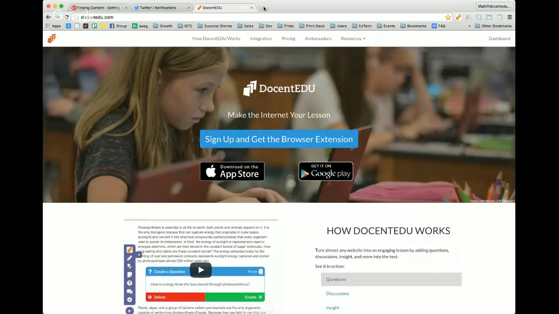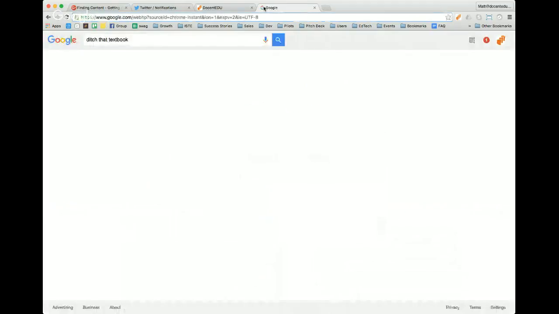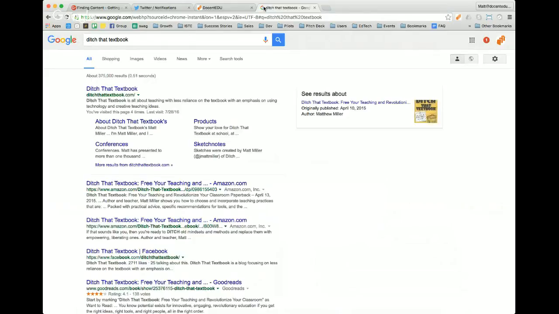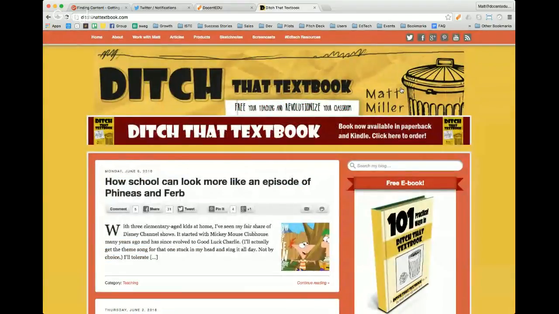Our outline for today is, first, I'm going to start off talking about the Ditch That Textbook philosophies. If you've never read the book, it's called Ditch That Textbook. It's a great book, check it out. The whole thing is about teaching with less reliance on the textbook, with an emphasis on using technology and creative teaching ideas. That's what we're going to be working on: creating things that are much more engaging for our students and much more authentic learning experiences.